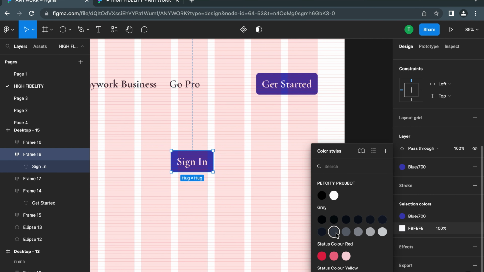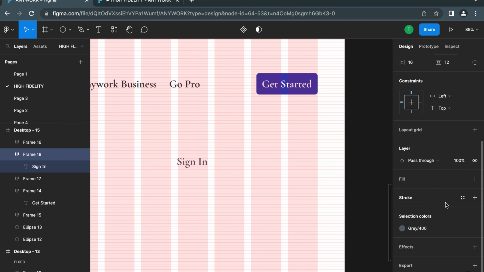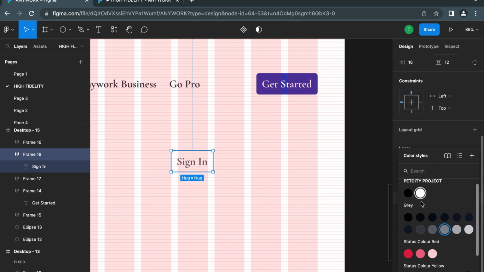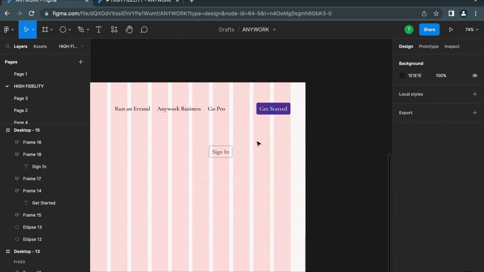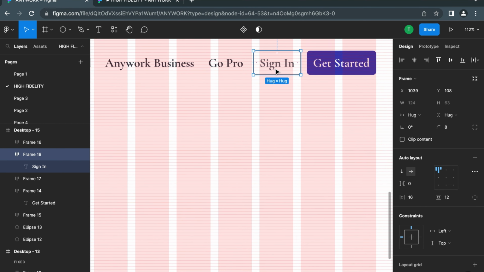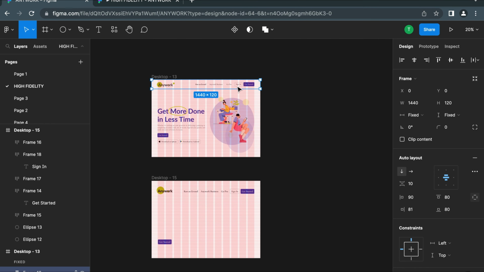But first thing first, I have to change this font to gray. Then this blue. I don't need the color fill, but I want a stroke line along the design, so I could just use something like this. Okay, yeah.